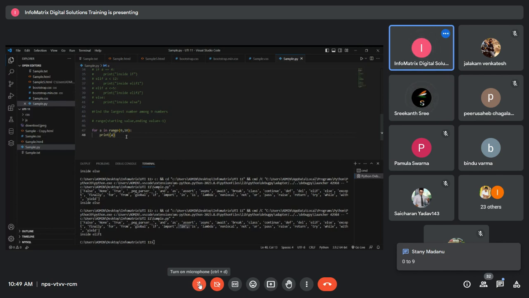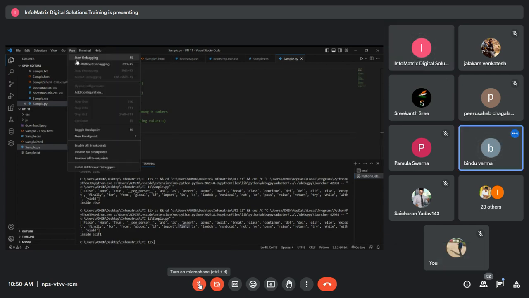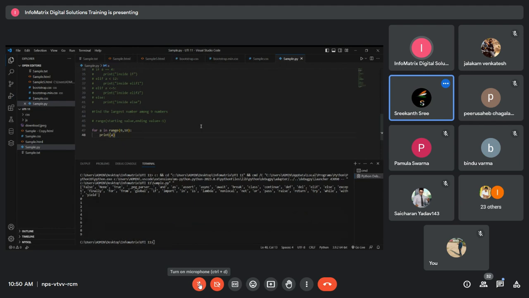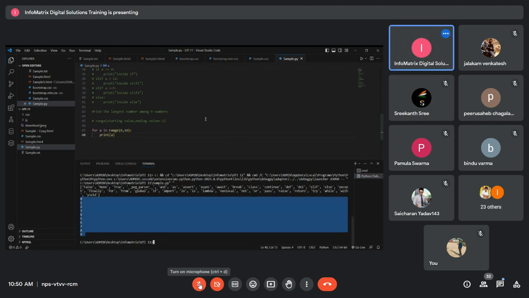Now tell me, in this case, what will be the output I will get? Zero to 9. How will it print? Consecutively, incrementing by 1 by default. It won't print side by side; for each loop, each value prints separately. You can see the output.